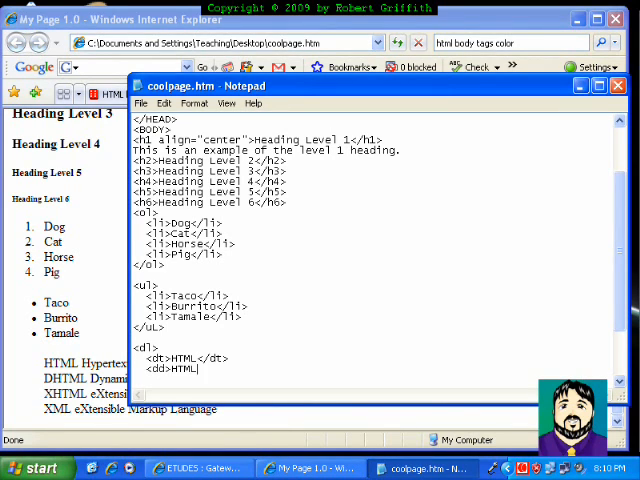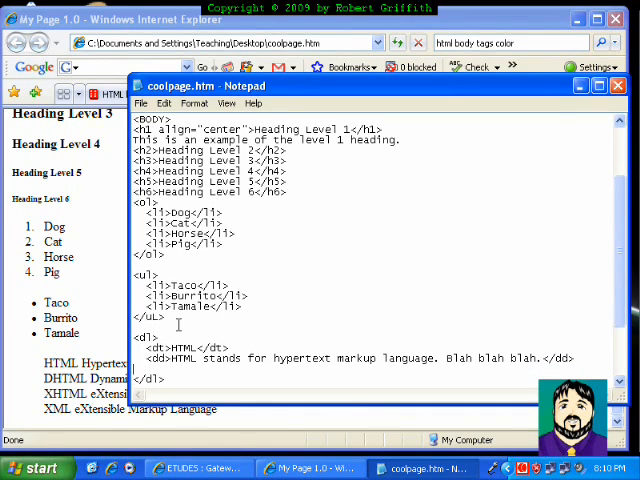So HTML stands for hypertext markup language. And then a bunch of other information could go here. And then of course you end your defined data, and then you have to make sure you end your definition list here.